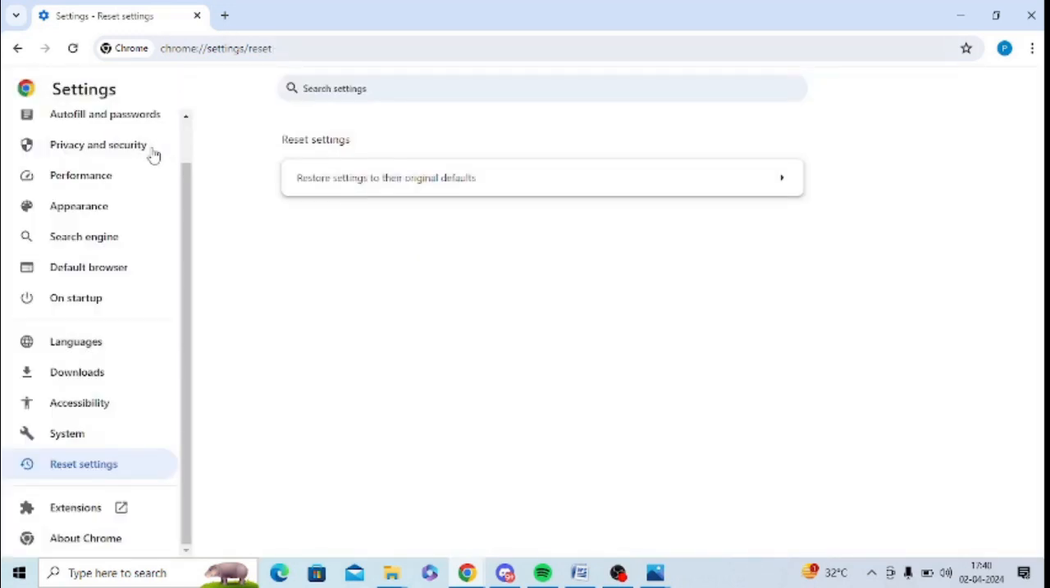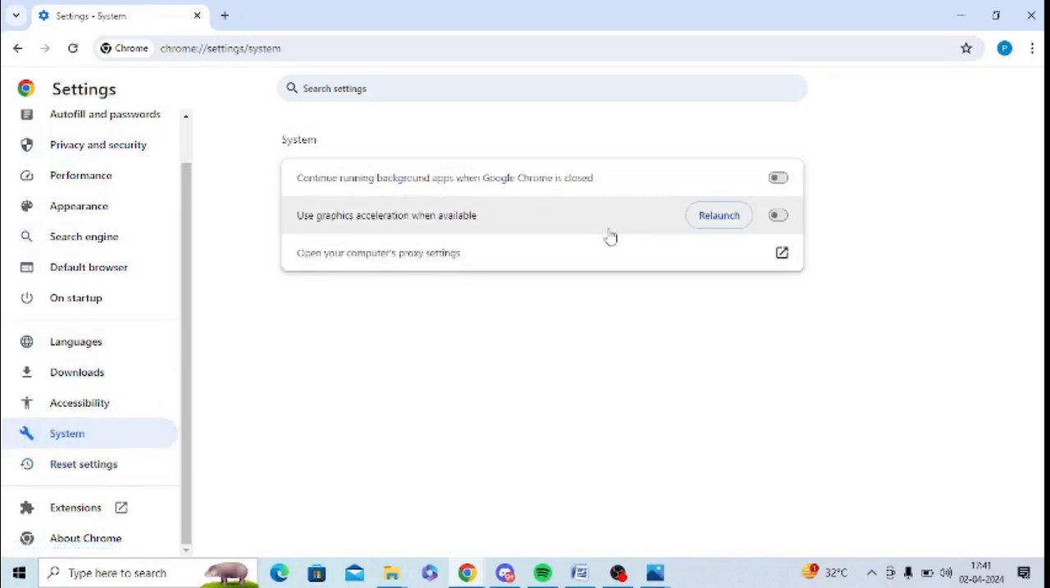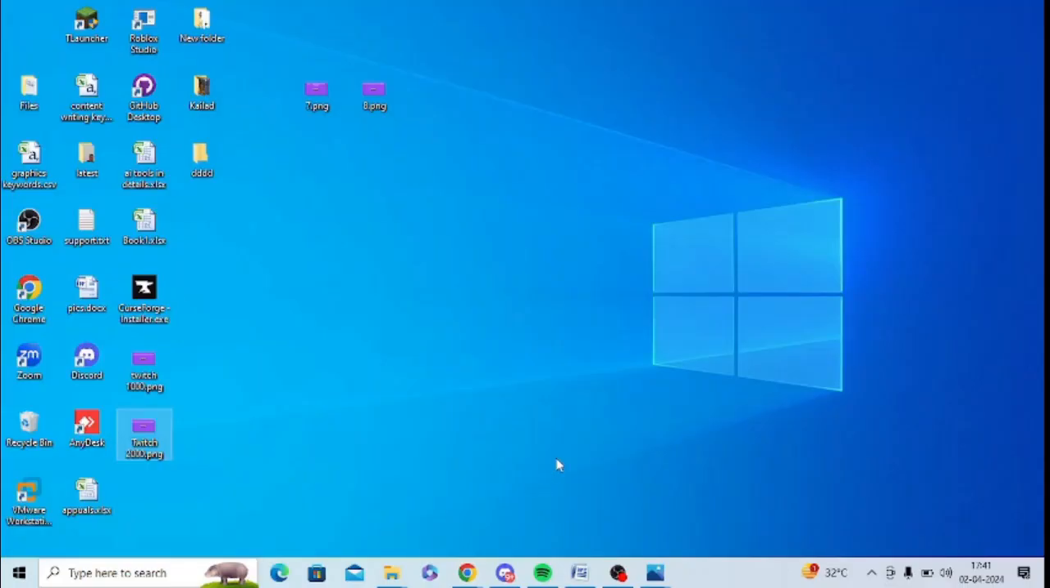So the next step is to disable hardware acceleration. You can go to the settings of your browser and you can simply go to the system option. You can see at the bottom, system, and if it is turned on, use graphics acceleration, you need to turn it off. I have already turned it off, and after disabling it, you need to click on the relaunch button.